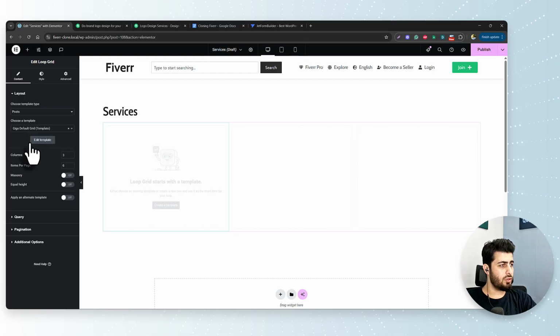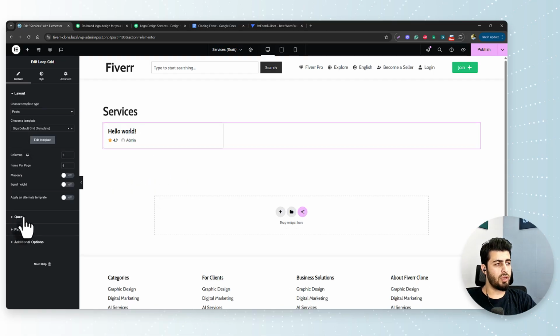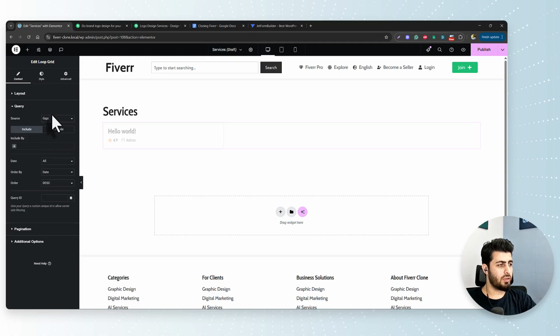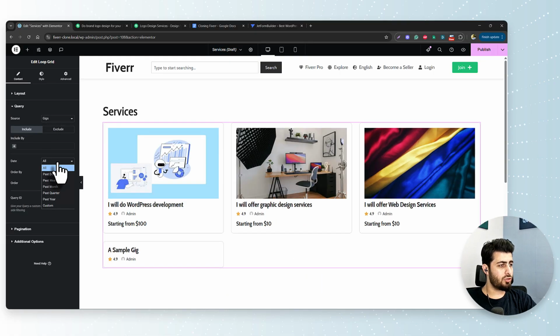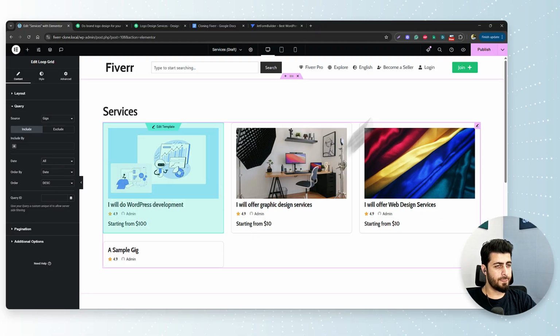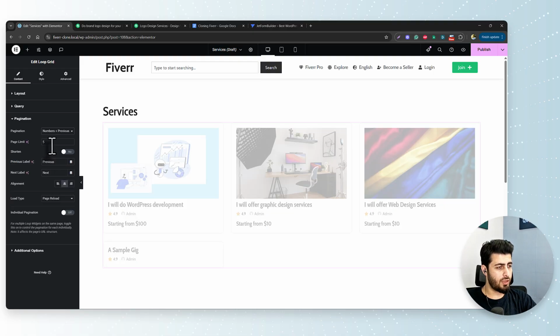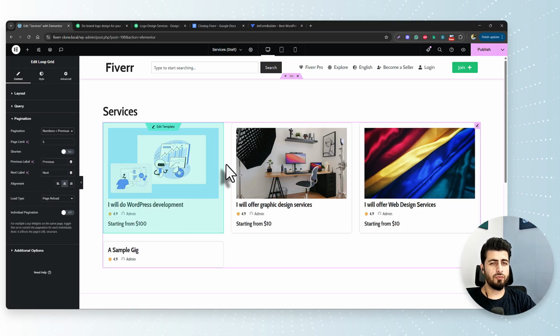template default. Now here in the query, what we are going to do is we are going to define which specific gigs I'm going to show. So I'll click on gigs, and it should be all, yeah. Now here we can go ahead with pagination as well if there are a higher number of gigs. So I'll go ahead with previous next with numbers if there is, but right now since we have only 4, that means that the pagination is not going to be enabled.